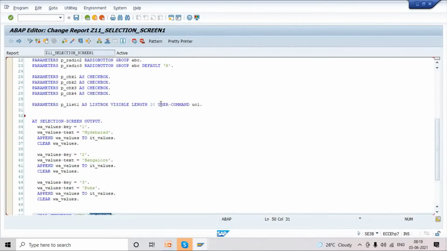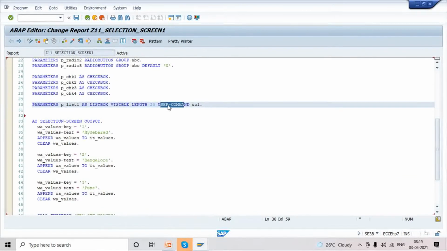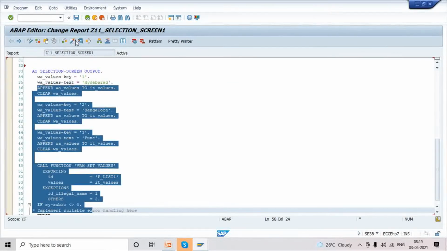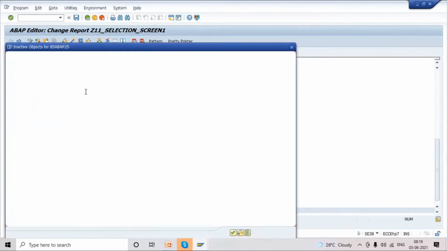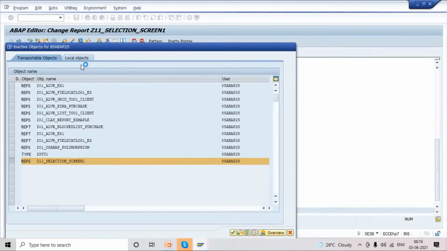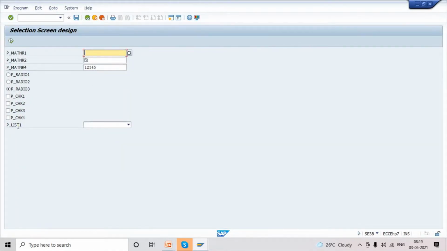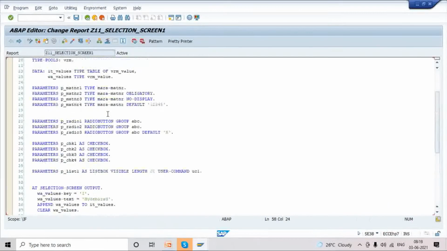Whenever you click on this, the user command will be called automatically. Based on the user command, this event will be called, and whatever we wrote in between, that code will run and append the values. Understood all these options? Yes, sir. Now see here, we have one more option, text elements.